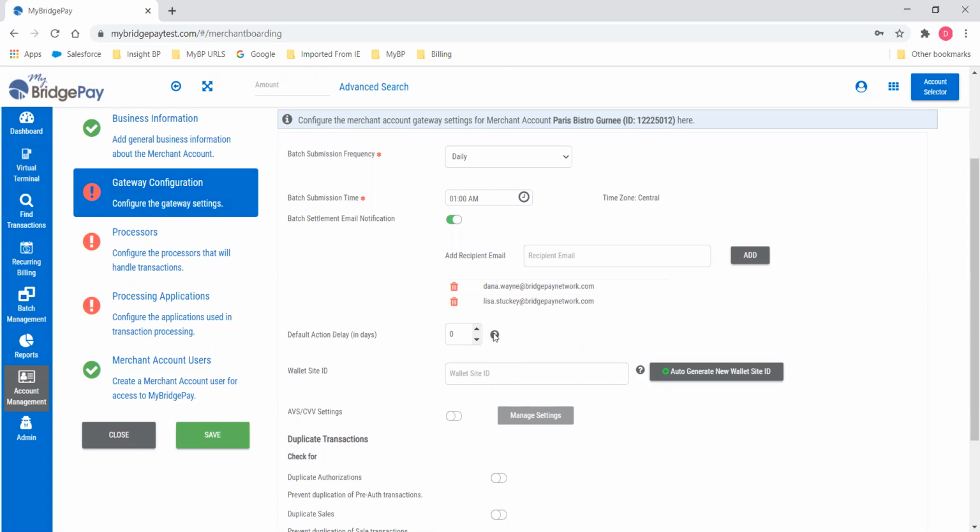Default action delay, if you hover over the question mark, it gives you a brief description of this feature. What the default action delay does in days is it sets the amount of time in days that an authorization will wait before an automatic action or auto reversal is taken against it. You turn this feature off by setting it to 0. Lisa, if you want to elaborate a little on that.